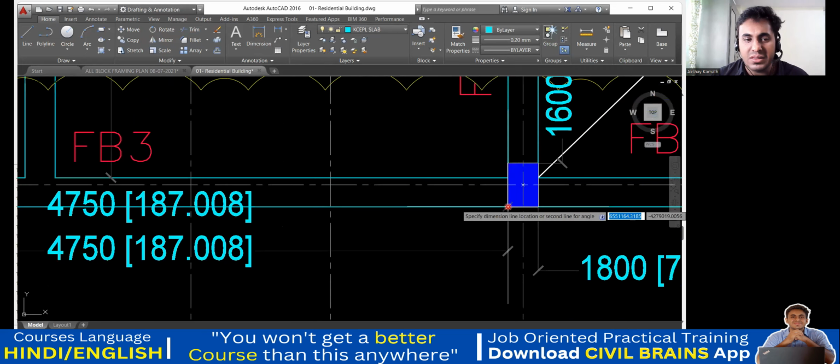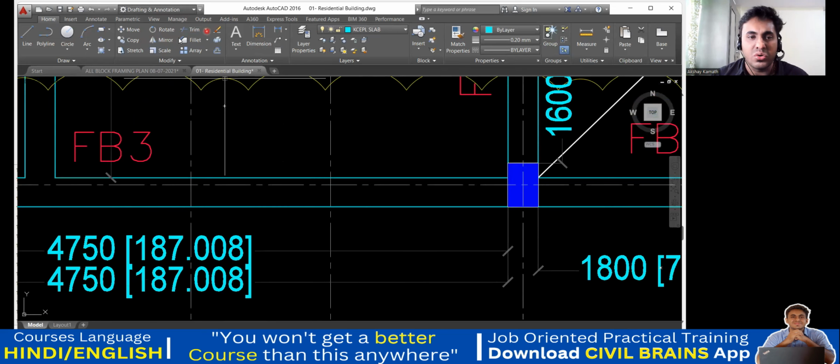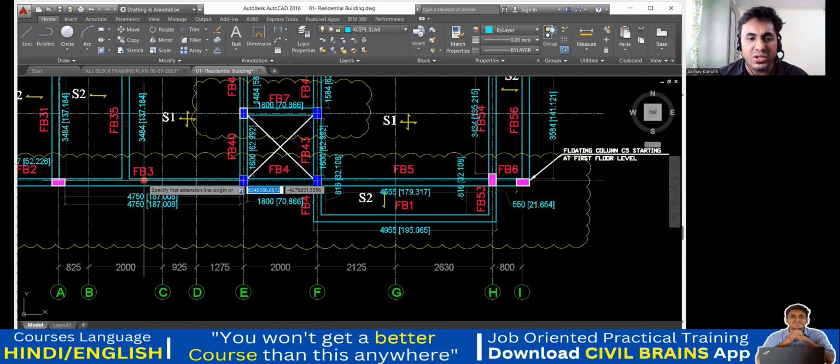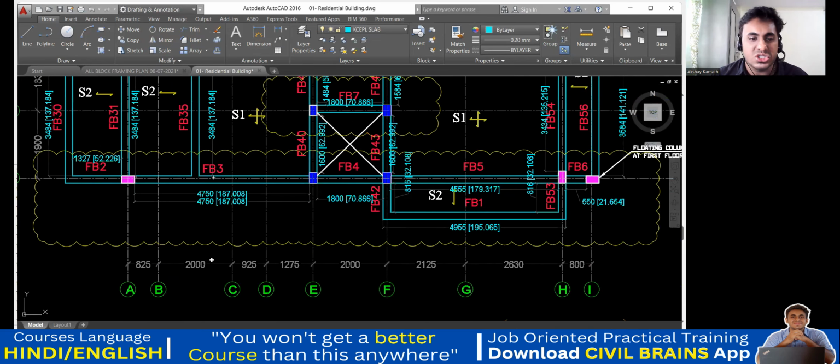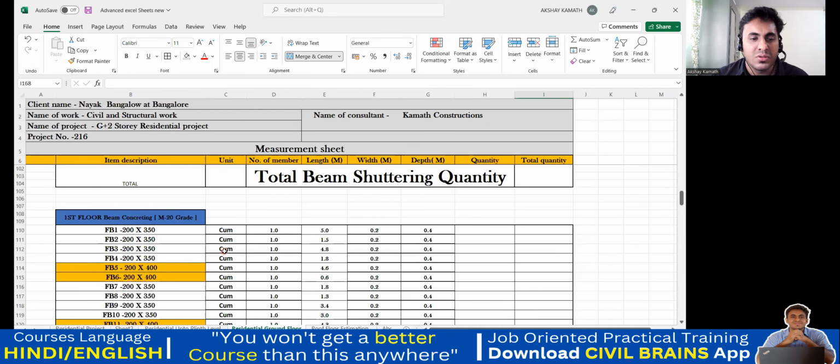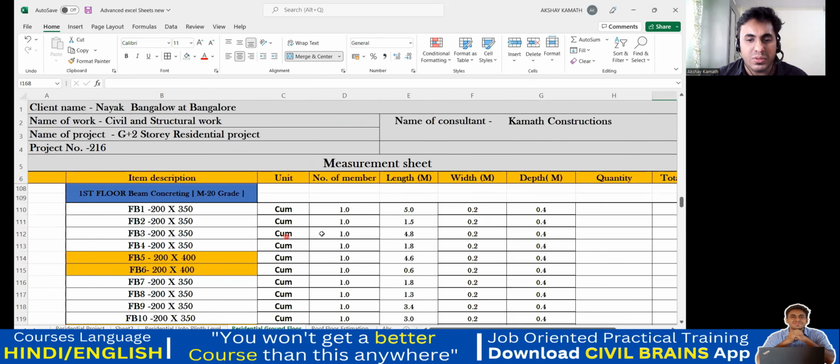Okay, and I'll say how much is the length. It is 4750. And what is the name of the beam? FB3. No, floor beam 3. So I'll go to the Excel sheet. See FB3 here, floor beam 3. So floor beam 3 is here.